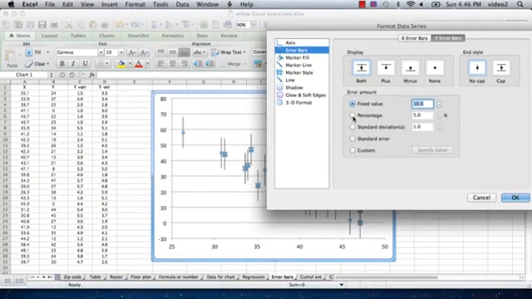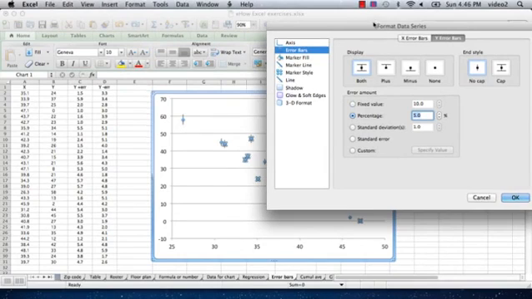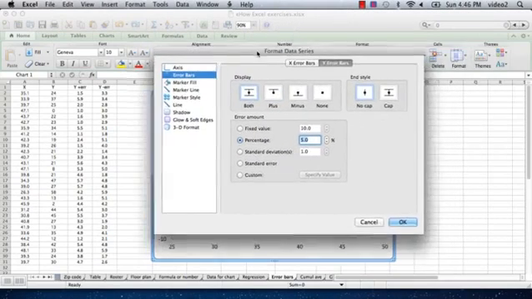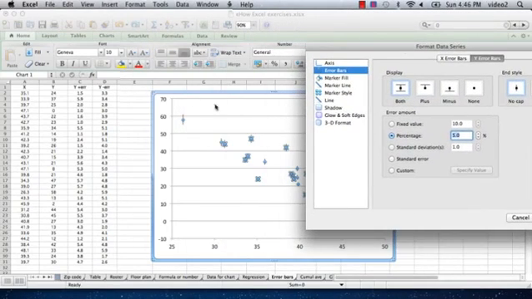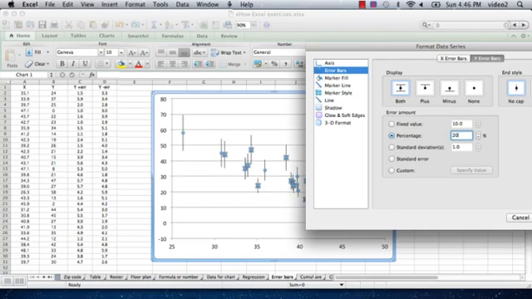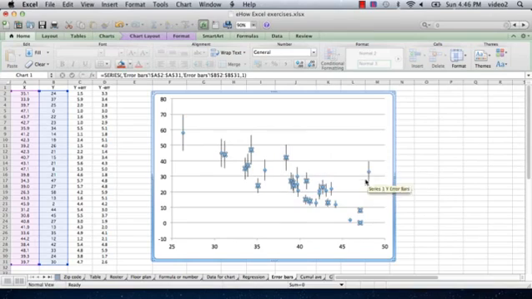You could also show the percentage, which is where the Y error bar is 5% or whatever percent you specified of the value. If we increase that, let's say to 20%, you'll see that it's increased the size of the bars. The ones that are closer to 0, in fact there's one data point right at 0, is going to have no error bar. So I hope this has been useful.